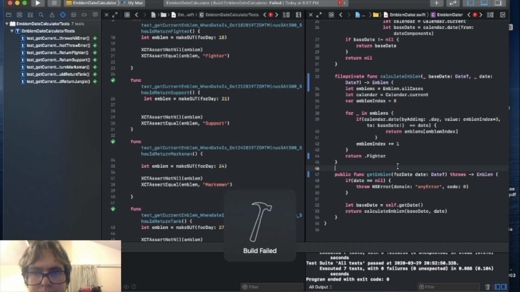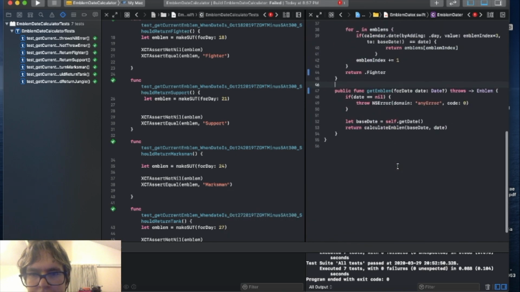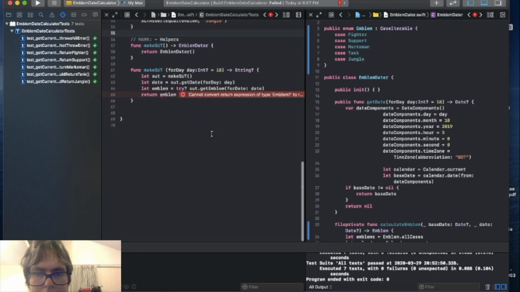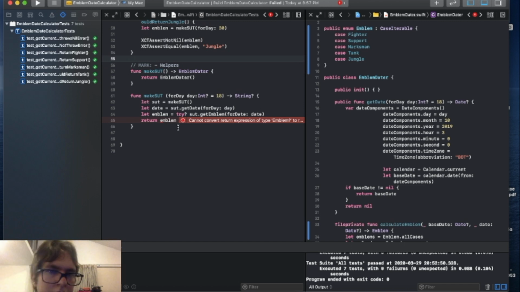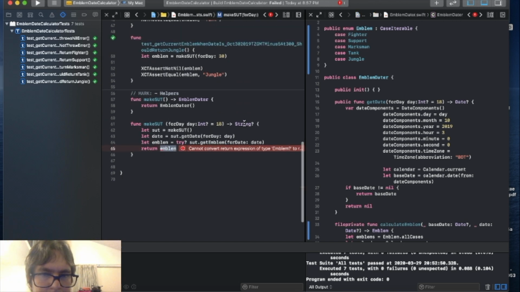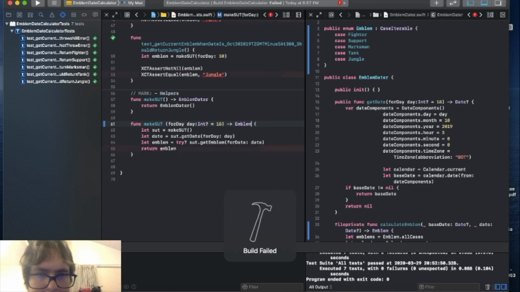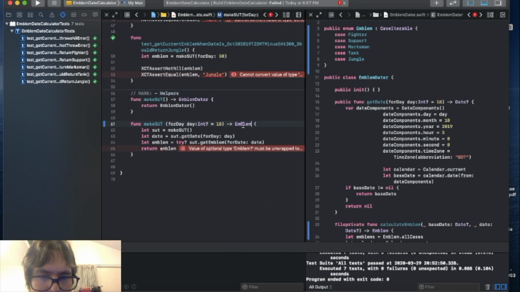Command U, and my build failed because now I'm returning an Emblem, not a string, so I need to return an Emblem here on the tests. And body must be unwrapped.